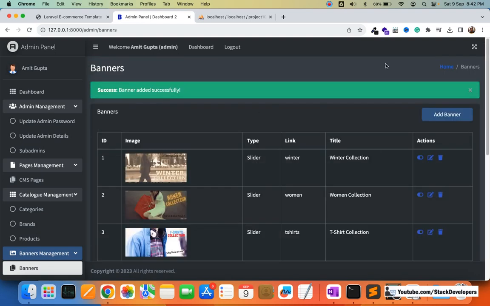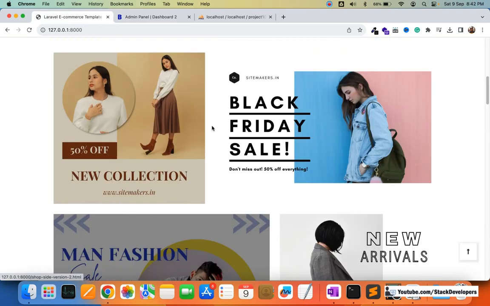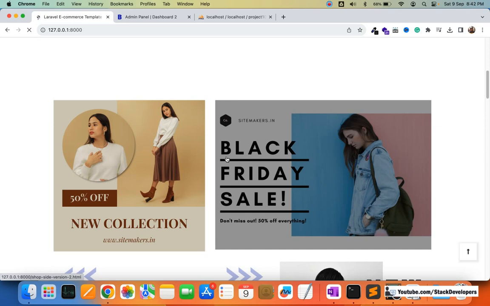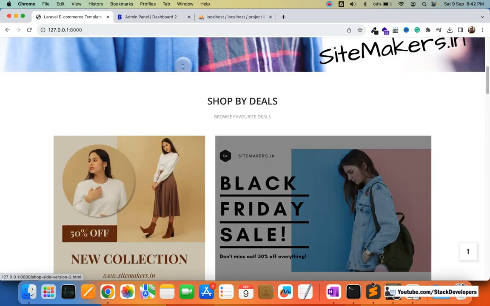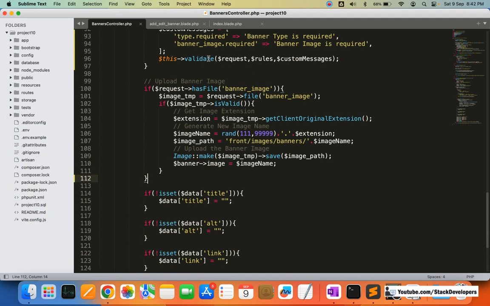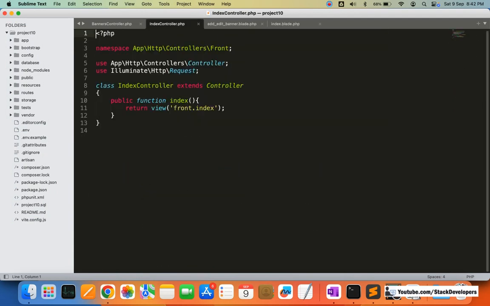Okay, now we are going to display this banner at the front end here. Right now these banners are static, but we are going to make these banners dynamic. So let's update these banners, and now I'm going to open the index controller that we added in the last video for displaying the home page.